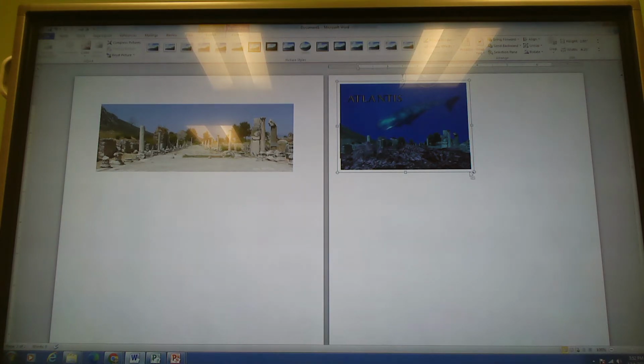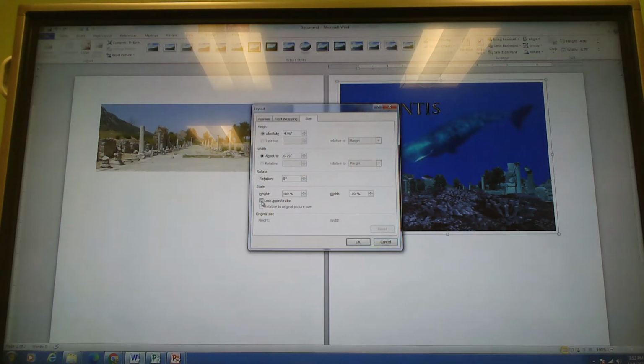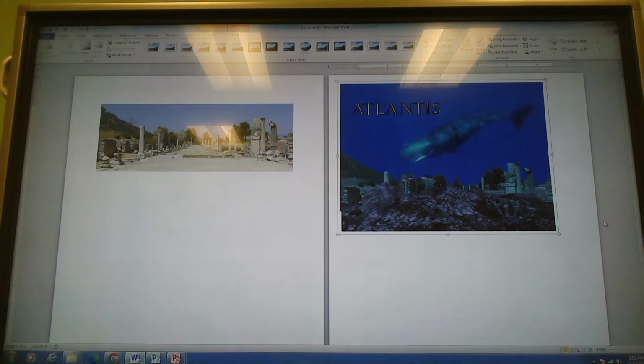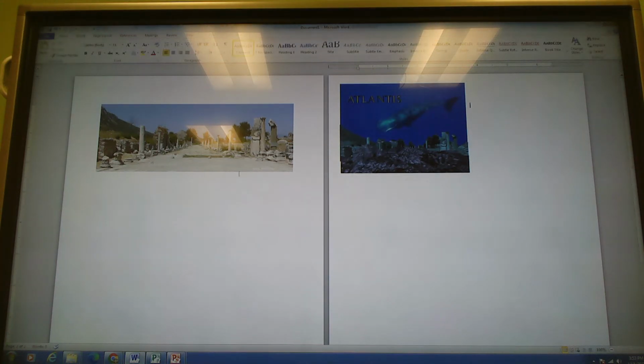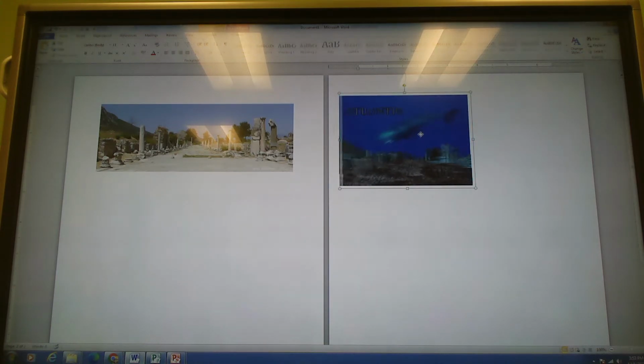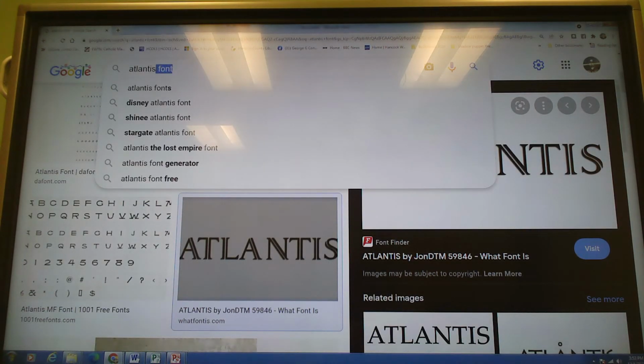So what I'm going to do is go on the sizer, I'm going to say lock aspect ratio, and now I'm going to shrink it down. Okay? So I'm going to put some text in here about Atlantis. And the cursor's not letting me go further than the picture, but we're going to put the picture around the text. Let me find some text about Atlantis.